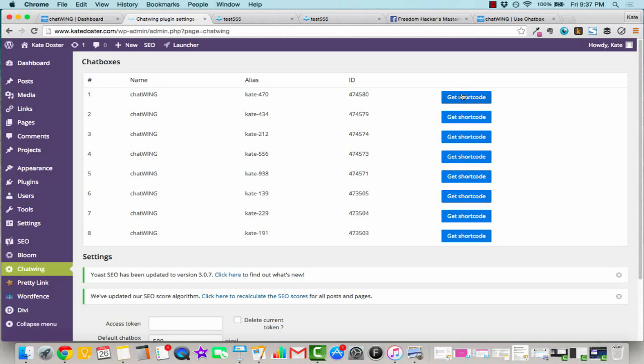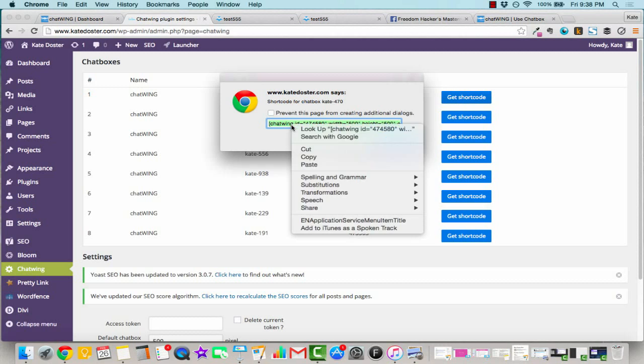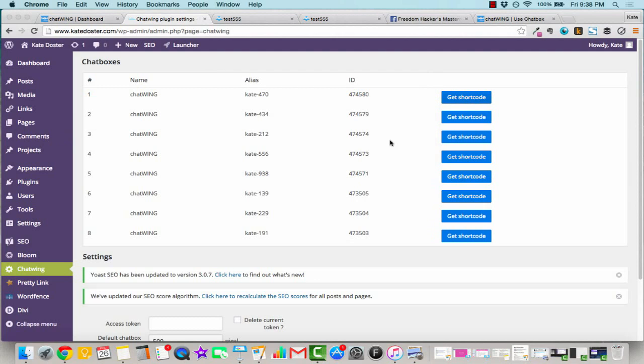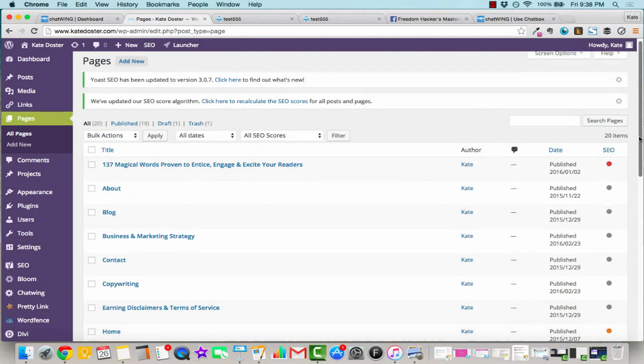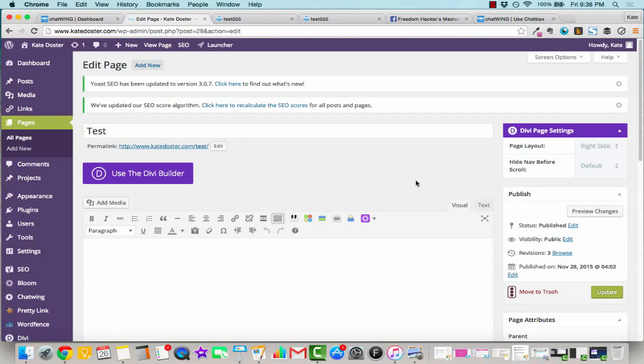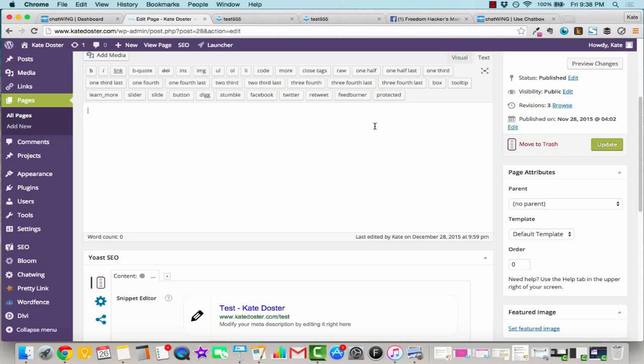So what you're going to do is you're going to click on Get Shortcode. And a little screen will pop up. And you're going to hit Control and Copy. Now, I want you to go to the page that you created that already has your Google Hangout on it. So let us go here. And I'm just going to be using a test page. You're going to want to make sure you're switched over to text. Again, this part might be a little bit different on yours, but you want to go to text, and then you are going to paste the short code, as it's called, for Chatwing.